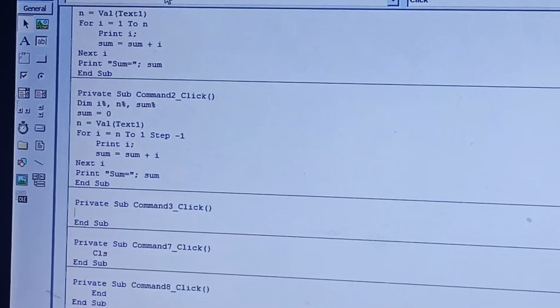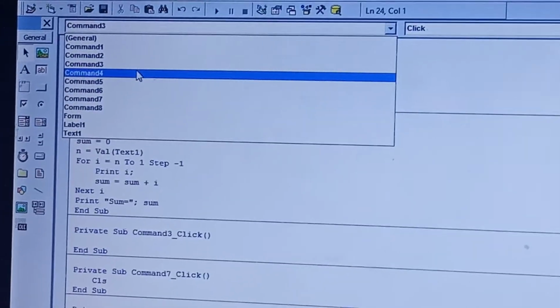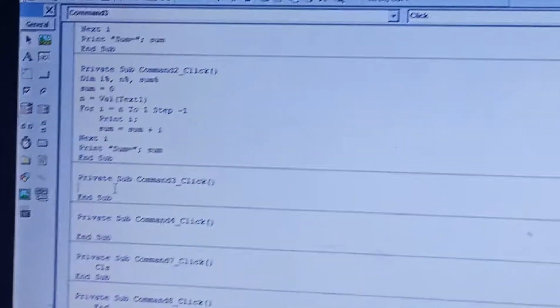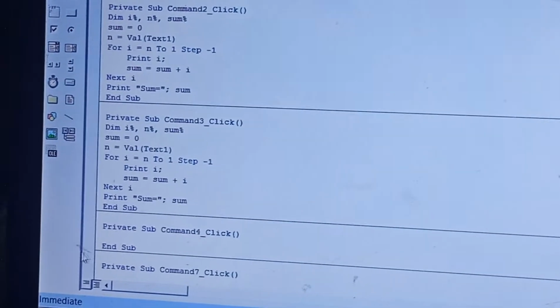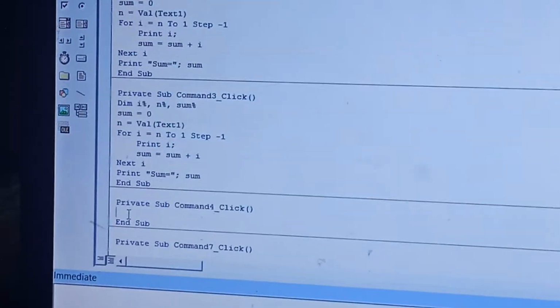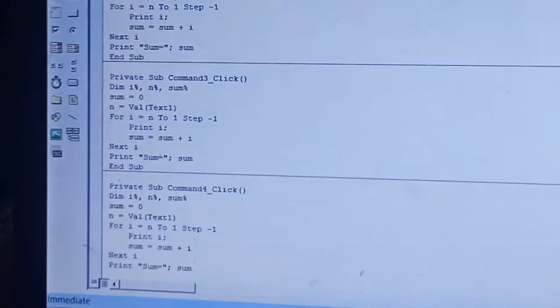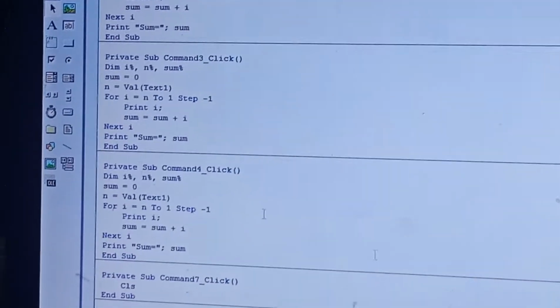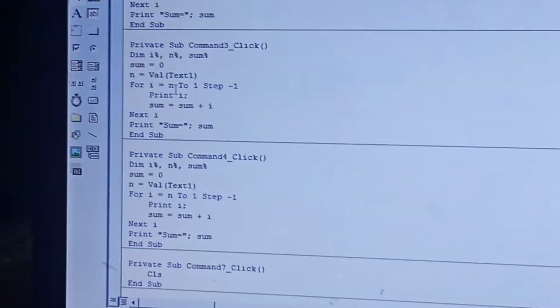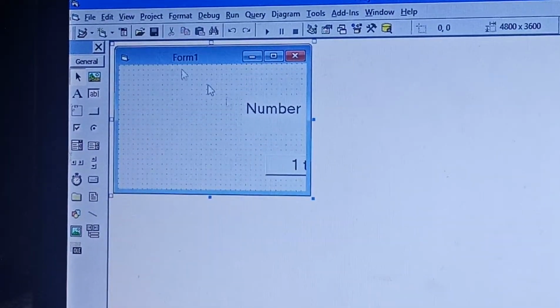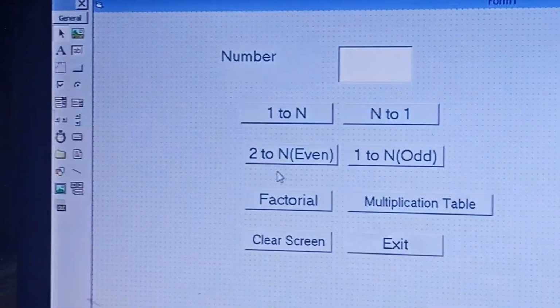Since I didn't write any code and I executed, the other commands were gone. So let me write here and copy the same code here also. Control C is for copy, control V is for paste. Now if you look into this screen, I am supposed to print even numbers from 2 to n.